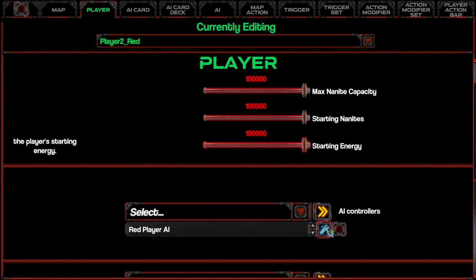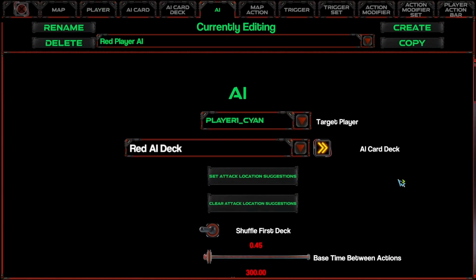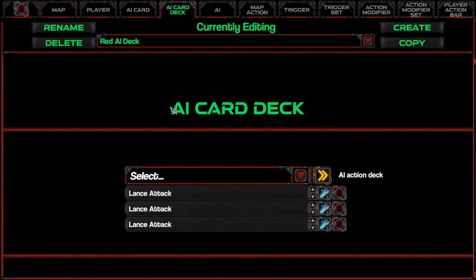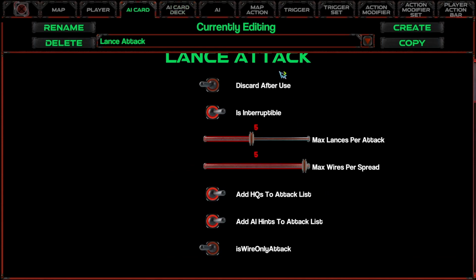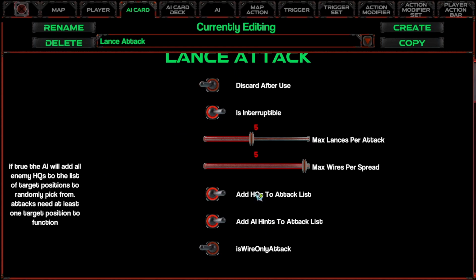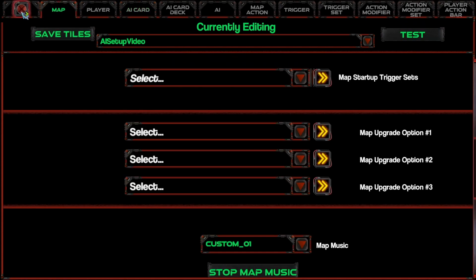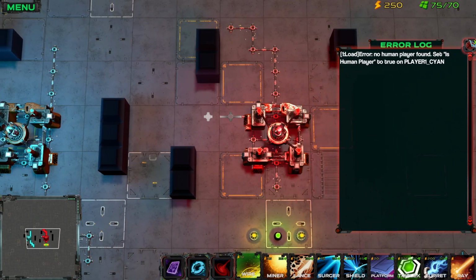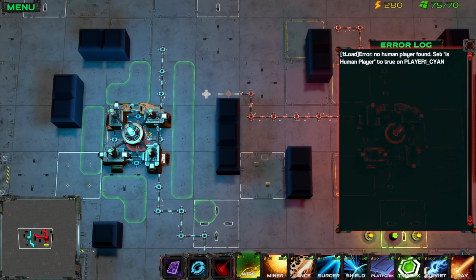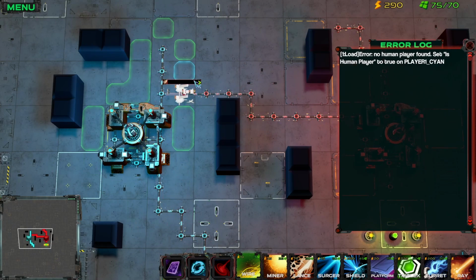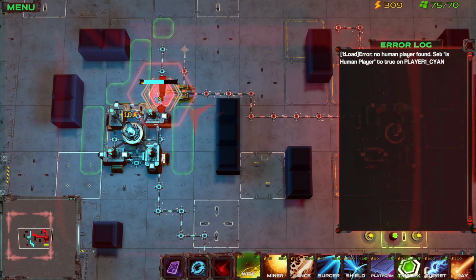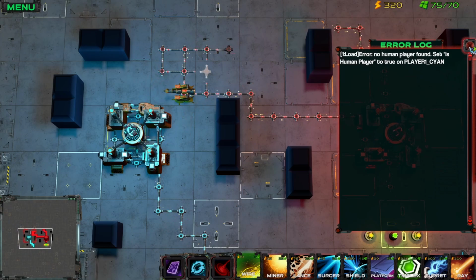So, now we can go through and double check our work, so we see that our player has an AI, we jump to that, that AI has a deck, that deck has some cards, and those cards are set up the way that we want them to. We're adding HQs to attack, so it should be aiming an attack at our enemy HQ. So now we can go back to our map and test it. I didn't set the player, so there's an error for that. Not a major one, it defaults to player blue. Yeah, so as we can see, now our AI is building lances and attacking us.